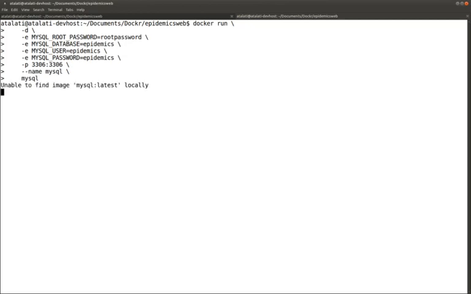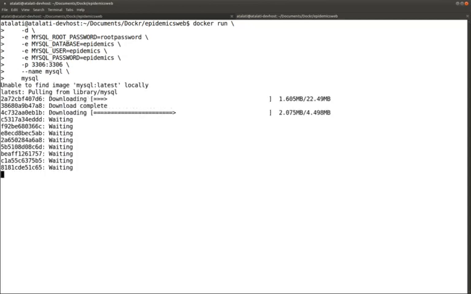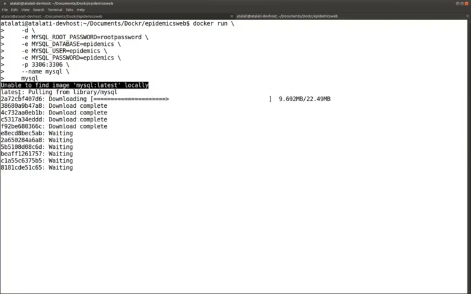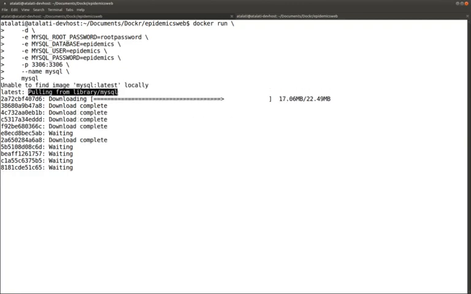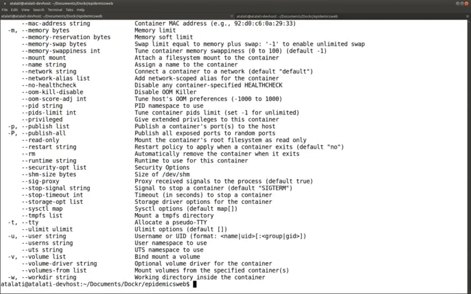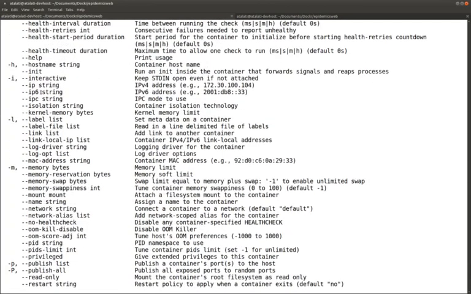All right. So it tried to look for the image locally once again, and it didn't find it, so it's pulling it from library MySQL on Docker Hub. While that's happening, let's see what the docker run command is. Let's say docker run --help. --help is one of the very useful commands that I would recommend you go through if you want to familiarize yourself with some of the Docker commands that we use day in, day out.